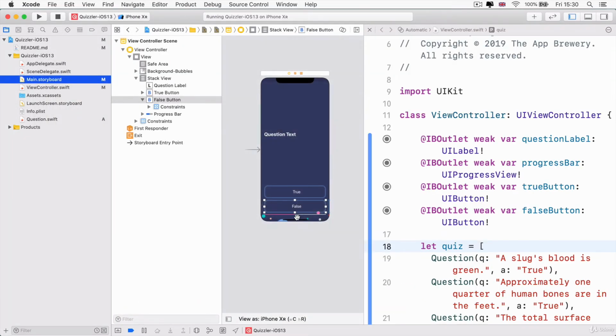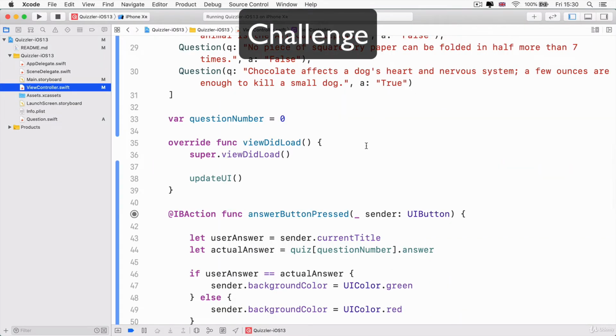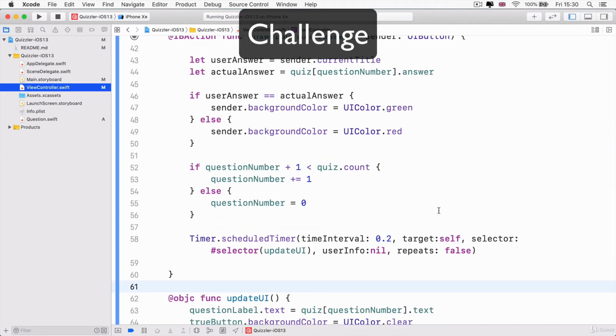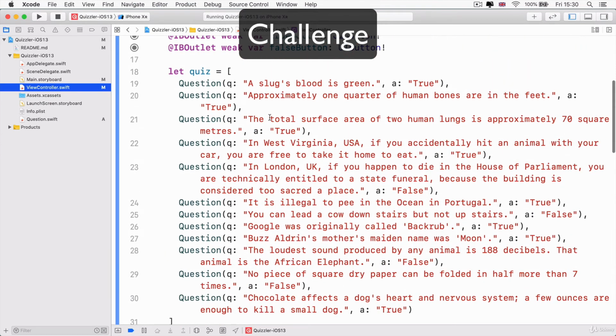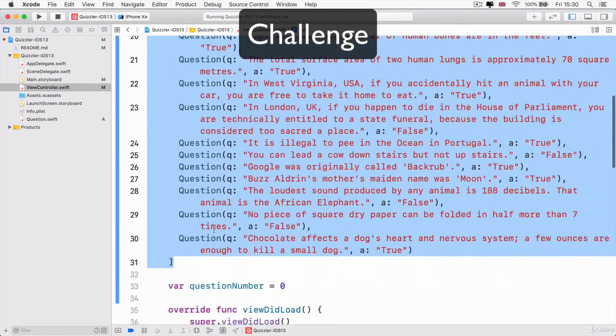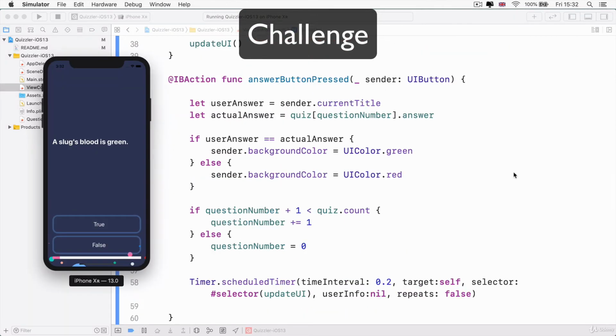Now, all that remains is to set up our progress bar. At the moment, we've already got our progress bar linked to our view controller through an outlet called progress bar. So I want you to use what you've learned from the previous lesson about progress bars to make it display our progress through our quiz. So you know that you can get hold of how many items there are in the quiz array, and you also have this variable that keeps track of where you are in the quiz, which question you're on. Now here's a hint, it only takes one line of code.